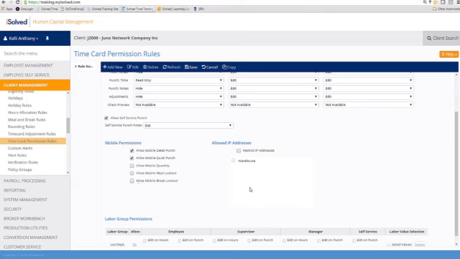On the right-hand side, we have that allowed IP addresses. So just a few moments ago, we talked about the IP address restriction. Remember, on the client level, you're restricting where they can access iSolved from. Here in our time card permissions, you'll notice I'm getting a list of IP addresses. Well, mine's just the warehouse. That's the only one we created. But this is where we can determine where people can clock in or clock out. So if we're doing it on the client level, it's where can they access iSolved. In the time card permissions, it's where can they clock in or clock out.